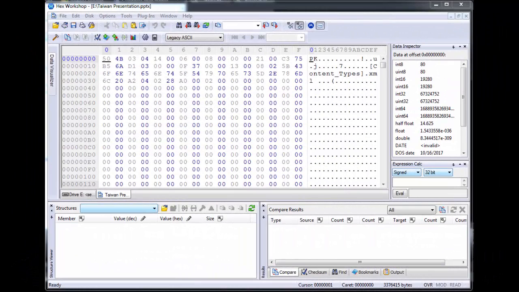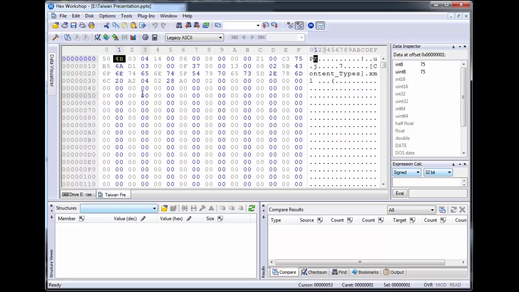Finally, let's take a look at how data is represented in Hex Workshop. As you can see, each digit is a hex number. You can see two hex digits are grouped together, for example 50 or 4B, and the reason why two hex digits are grouped together is to represent one byte, which is 8 bits. So basically, each byte in your file or drive is represented using two hex digits.